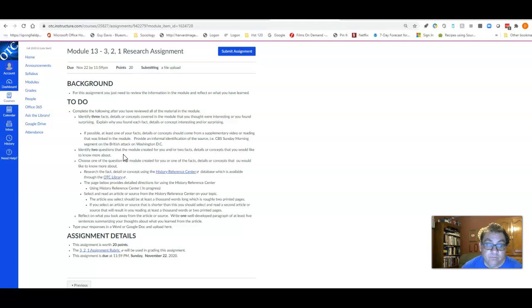And this is where the research step will come in. Following this, once you've listed those, this time it's a little different. You're going to choose 1 of those questions that the module created for you, or 1 of the facts or details that you would like to know more about, and I'll fix that typo later. And you're going to research that fact or detail using the History Reference Center, which is a database that you can access through the OTC library.